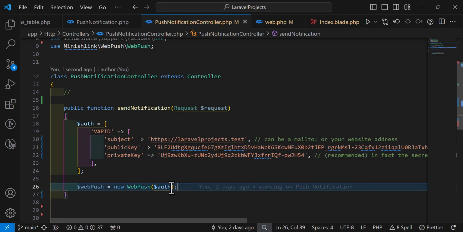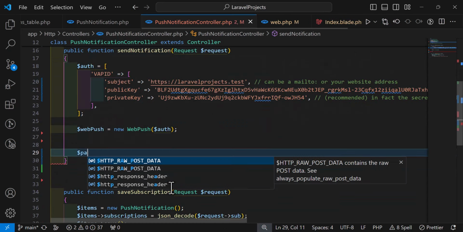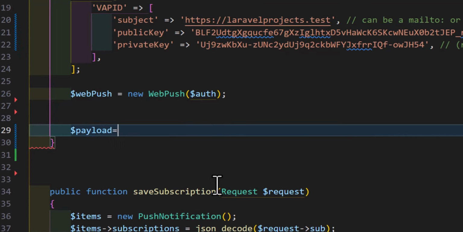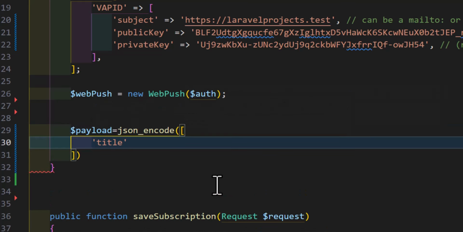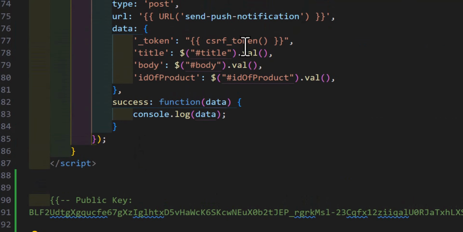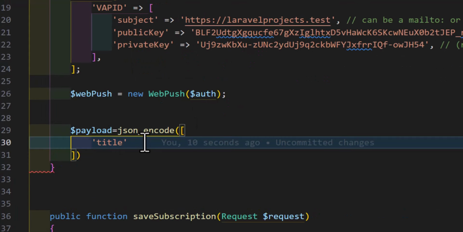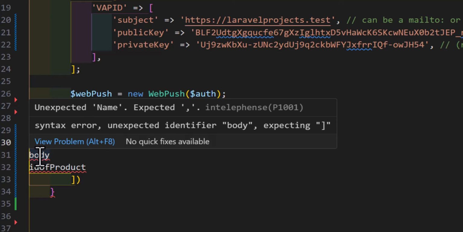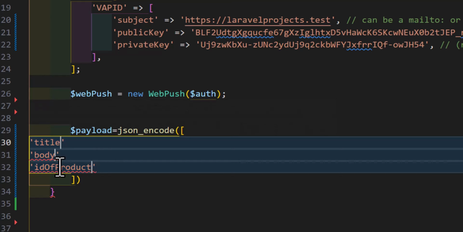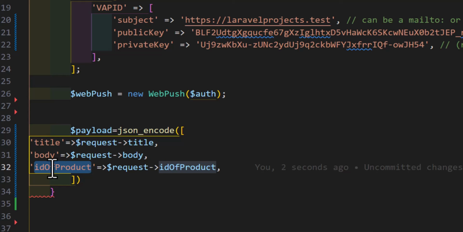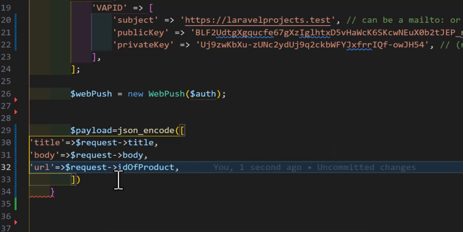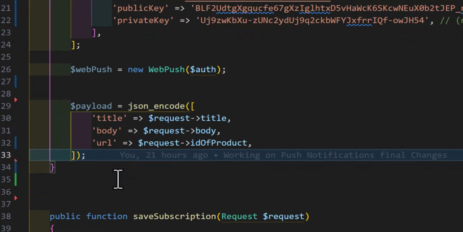Now after this we have to create our payload. So I will create a new variable with the name of payload, and set it to json_encode. Then we have title, everything that we get sent from the blade file. So let's copy them. Let's copy this one also, this one also. Let's go back here and paste them here. So we have title, body, and ID of product. So let's set them to request, same name. And instead of ID of product, we have to change it to URL. That's it. So our payload is also done.